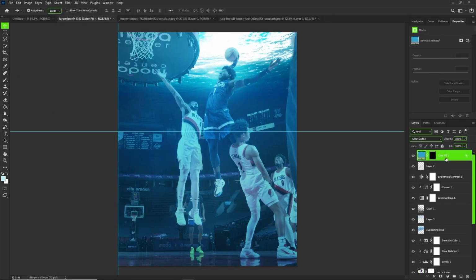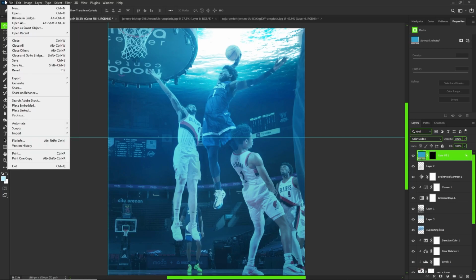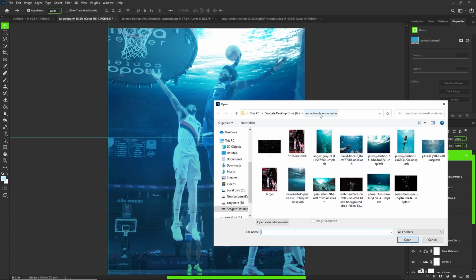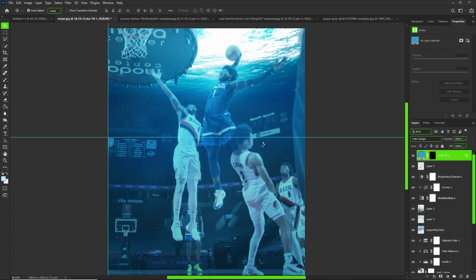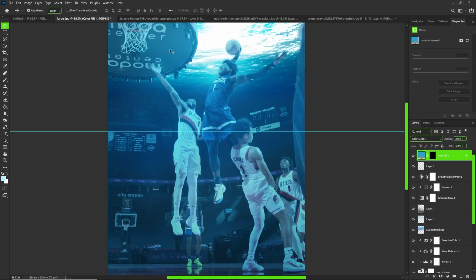Alright, so now everything's looking pretty cool. So we can bring in some bubbles and start having a little bit more fun with this scene. If you want to bring in some bubbles, you can just get these from Unsplash. Like I said, I got all these pictures from unsplash.com. So I'm going to start bringing in some bubbles to the scene just to start filling it out.